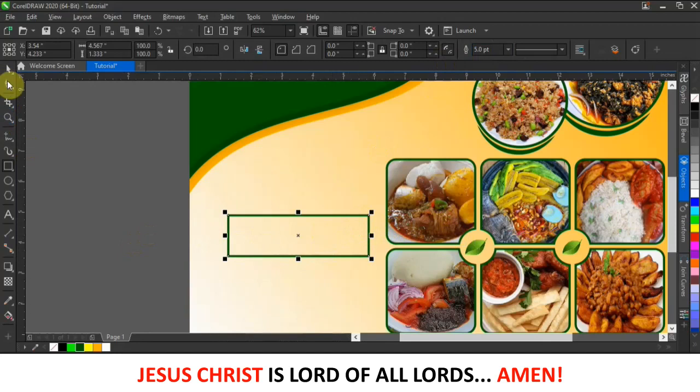Come and select your shape tool here, and then hold down your Control, and then you click one side like this and drag, and then click another side like this and drag. If you do not hold Control, it's going to curve all the 4 edges. So just hold Control and then it will give you this result.